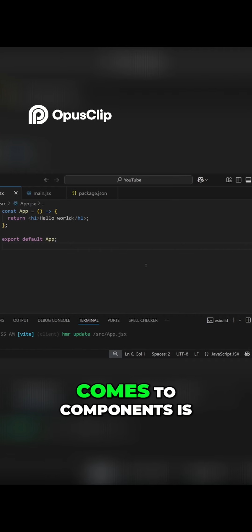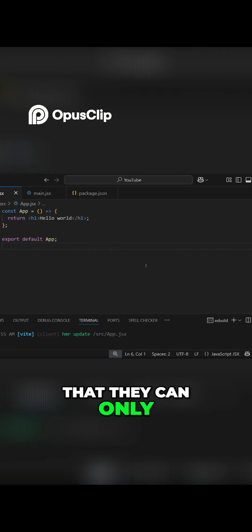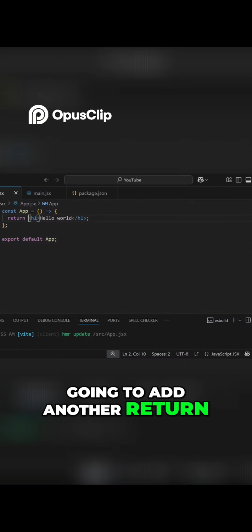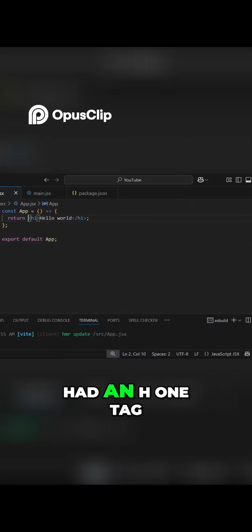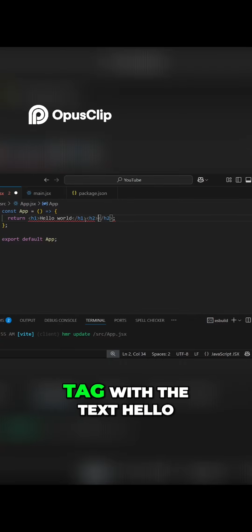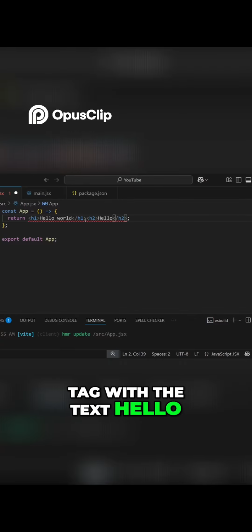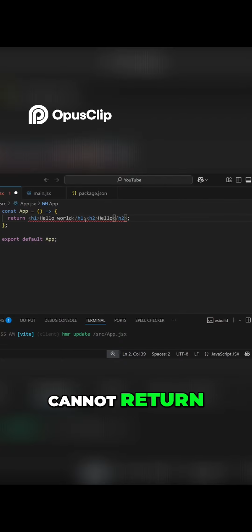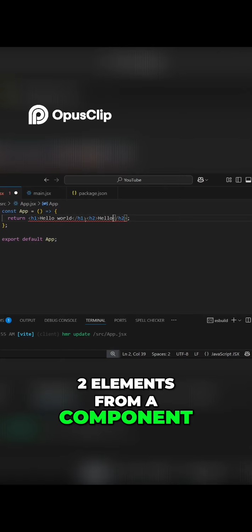Another rule when it comes to components is that they can only return one element. To see this, we're going to add another return. So let's say we had an h1 tag, and after it we defined another h2 tag with the text hello. As you can see, we're getting an error. That is because we cannot return two elements from a component.